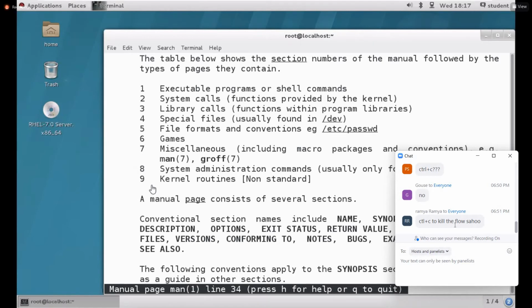Session ID 9 was introduced recently, from RHEL 7.0 onwards. In older versions we don't have session ID 9. It belongs to kernel routines, non-standard. Kernel related routines we can get from session ID 9. Okay, I hope you got it, guys.